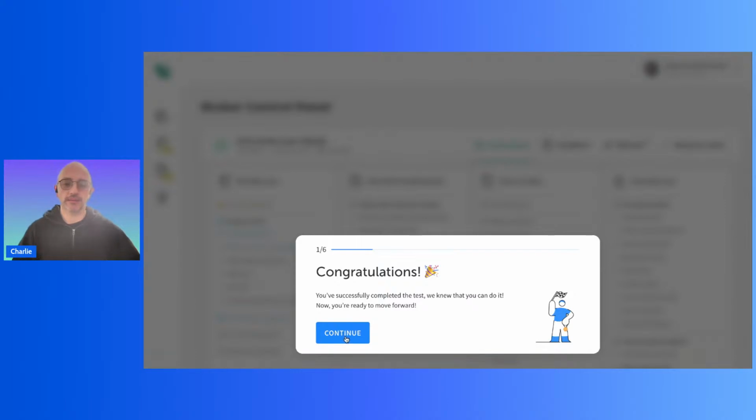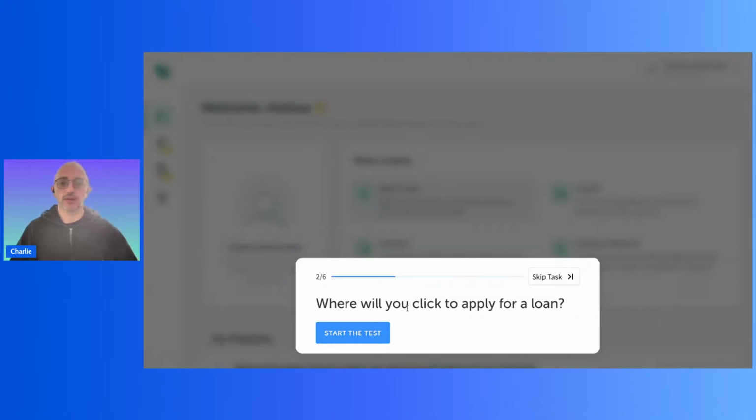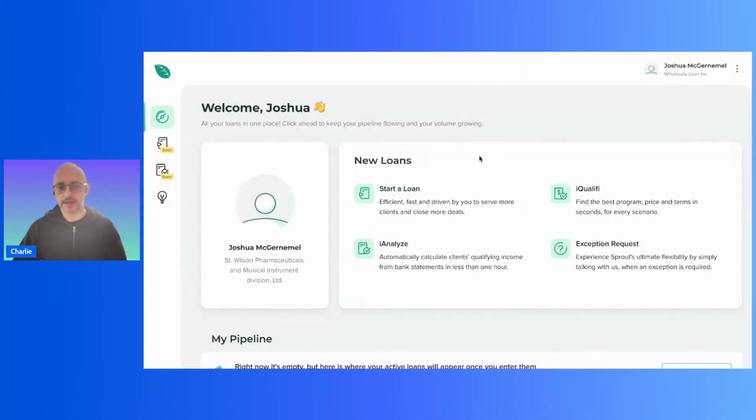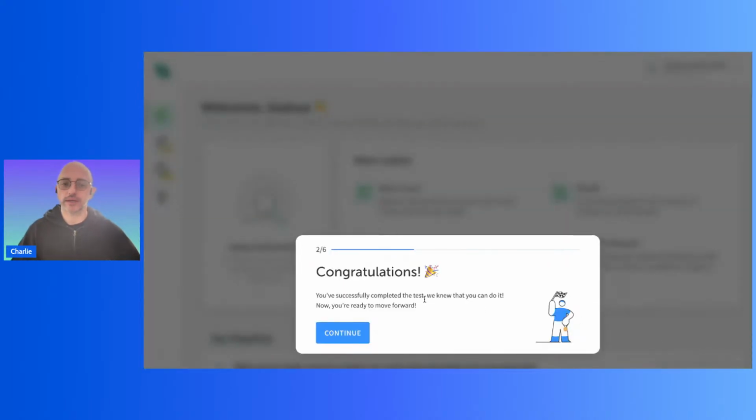Okay, let's move forward. Then, where will you click to apply for a loan? This is quite important. We just landed here, but we also have, oh, I cannot, sorry. There was also a link here that says start loan. I cannot scroll it, but just clicking where is the first button you click.